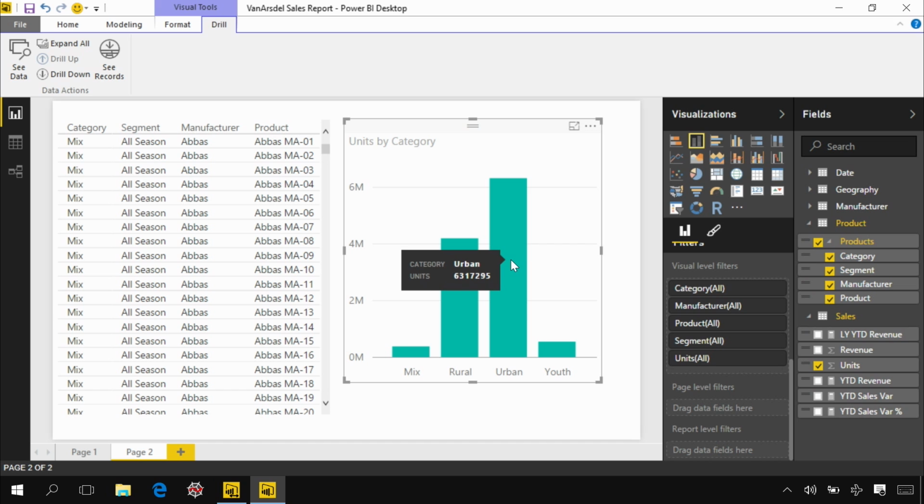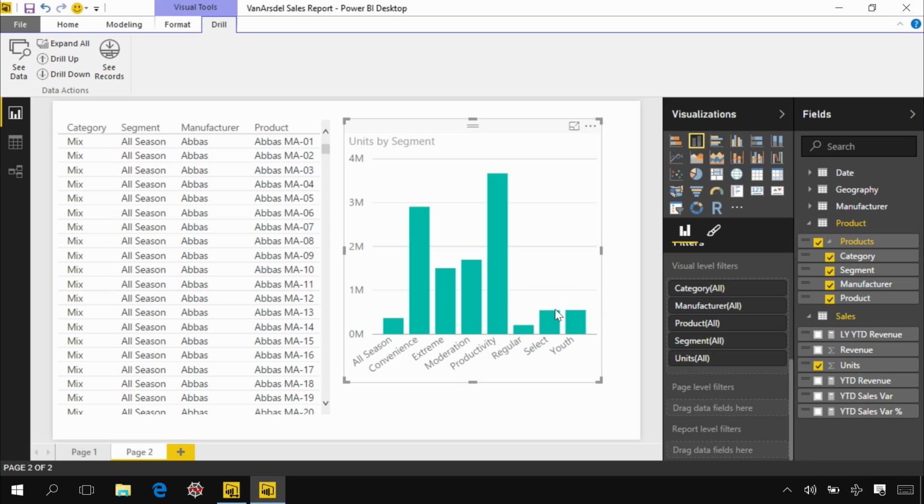And I have one other option. As well as drilling into a specific category, I can choose this expand all option. And what that'll do is it will take me down to the next level. So it'll take me down to the segment level, but it will do it for all of the different categories. So I can see across all of the different categories, I've got a whole bunch of different segments: all season, convenience, extreme, moderation, etc. And again here, no filters have been applied. I've just changed what I'm looking at in the visual from category to segment.